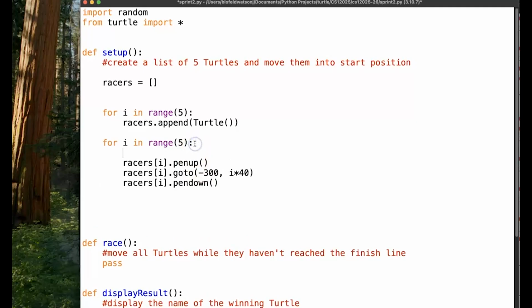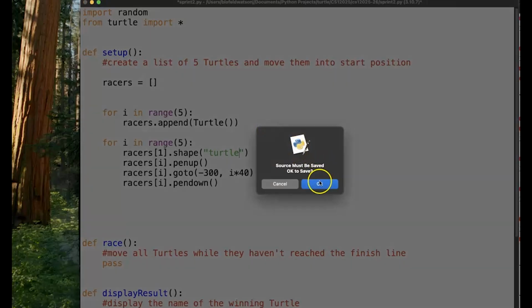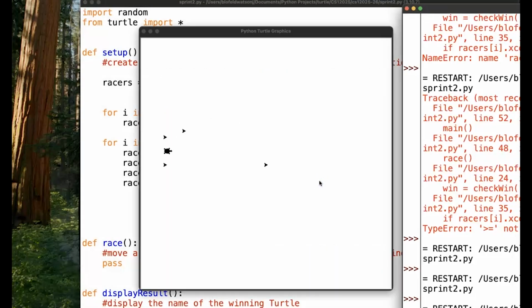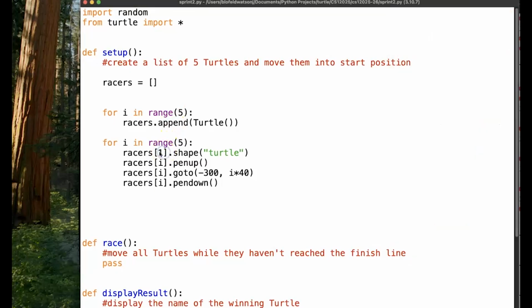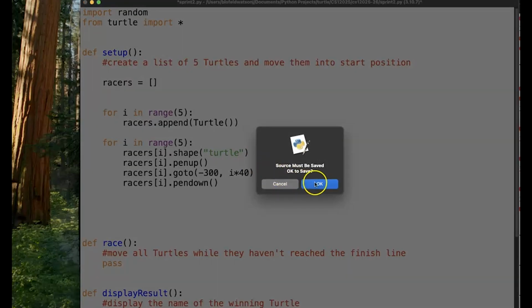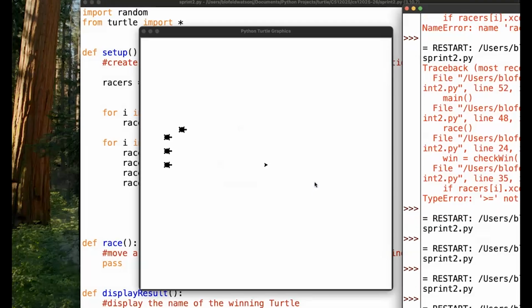Okay? Another thing I want to do, I was looking at the documentation for Python, the website that we looked at in the first sprint, and I'm going to use the shape function to give each turtle a turtle shape. So let's just run the program and see if this is working as expected. Yay! Oh, what? Oh my goodness, what happened there? Oh, that's a 1, isn't it? So turtle 1 was the only one with a turtle shape. Okay. Let's run again. Okay, we've got 5 turtles ready to race.